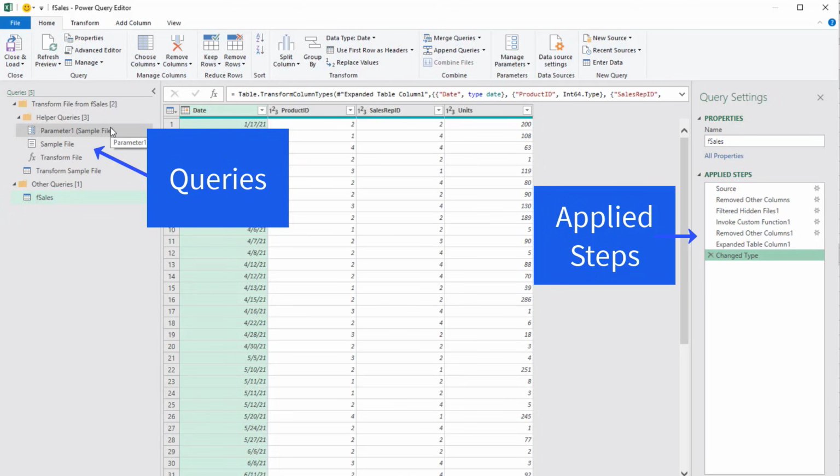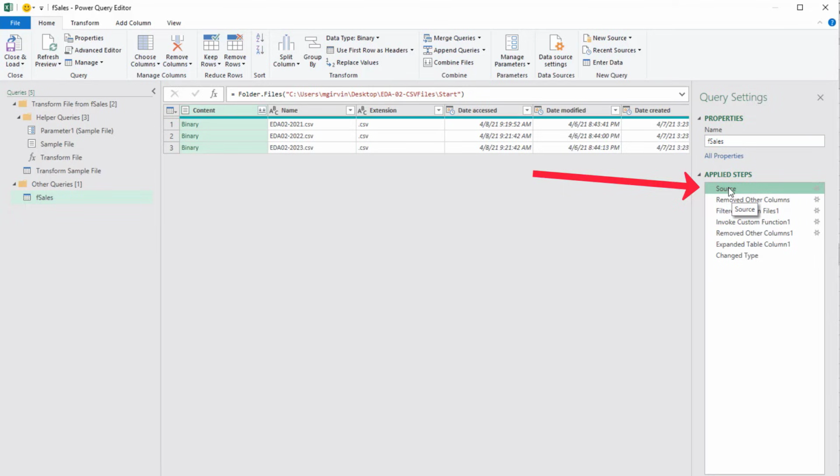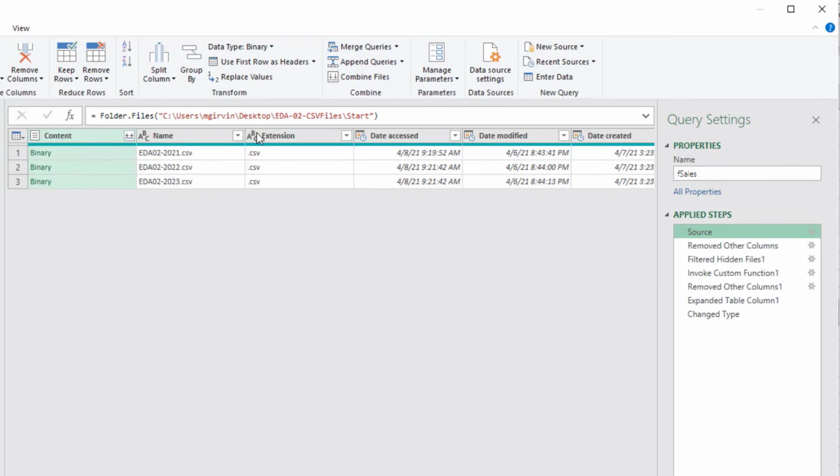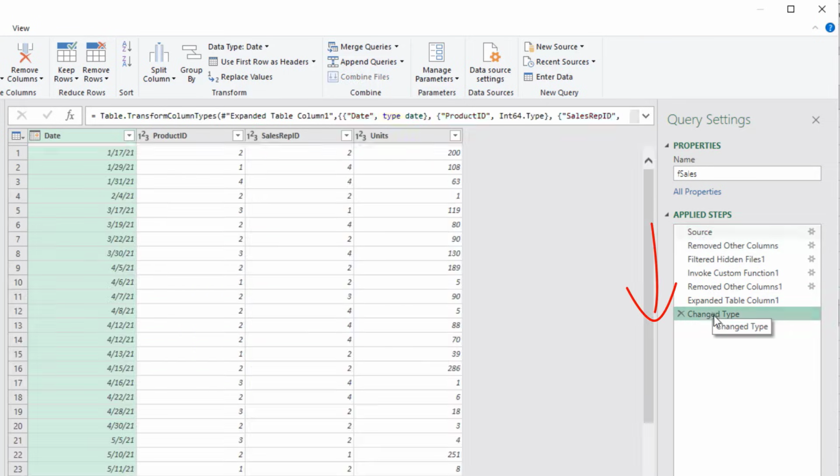Now, what's so amazing about all of these queries and applied steps is if we go back to step number 1, remember, we're pointing Power Query to a folder. Right now, it has 3 files. But later, when we drop new files into that folder, this first step will list however many files we have. And then Power Query will rerun every step. But this time, the proper data set will incorporate all the new data.